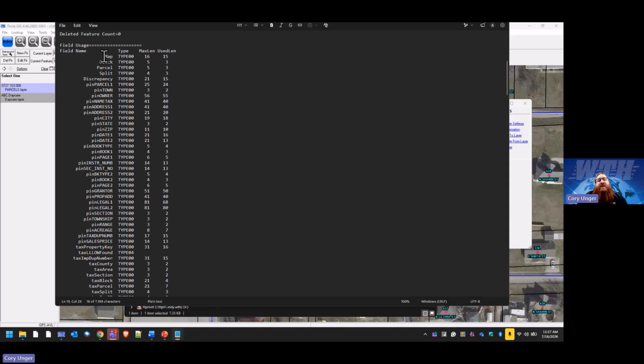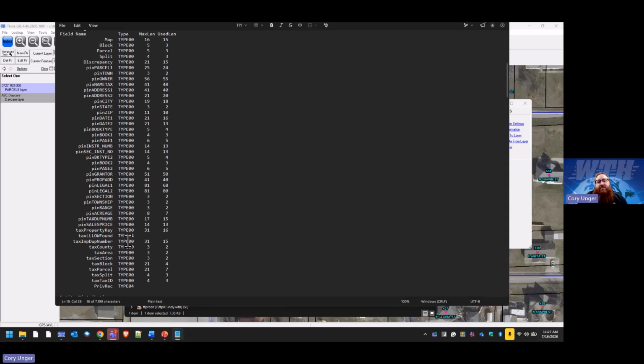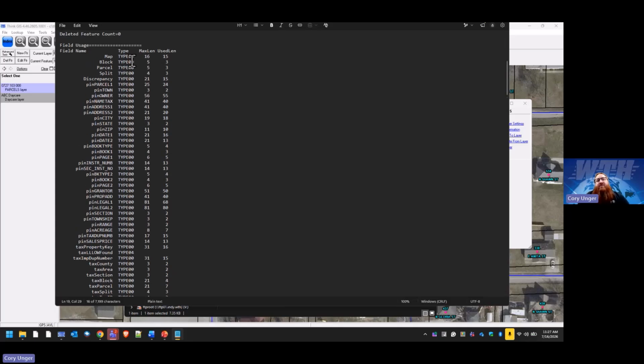This will show the map field, what kind of type it is, which most of this is going to be the same. Some of these, like that 04, is a yes/no field, and this private records is a yes/no. I just know what those fields are. It doesn't really tell you what the type is, but you can look that up. Mostly what I use this for is the max length and the used length.